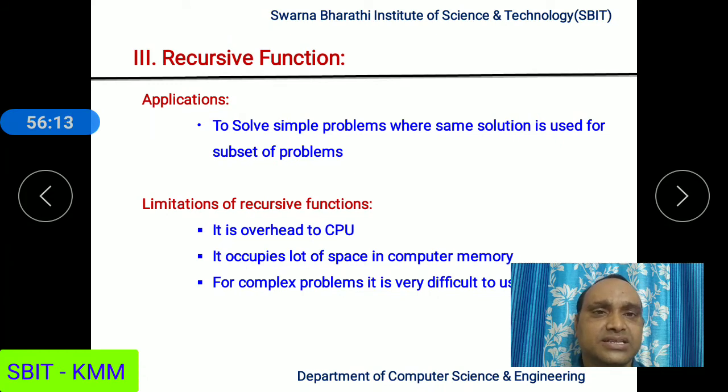Second limitation is that it occupies a lot of space in the computer memory. Why does it occupy a lot of space in the computer memory? Because we are not only storing variable values. In every function call, whatever values have been temporarily computed, its variable values and the return address of the instruction, all that we are pushing onto the stack. Stack is nothing but some space in the memory to move from one function to another function.